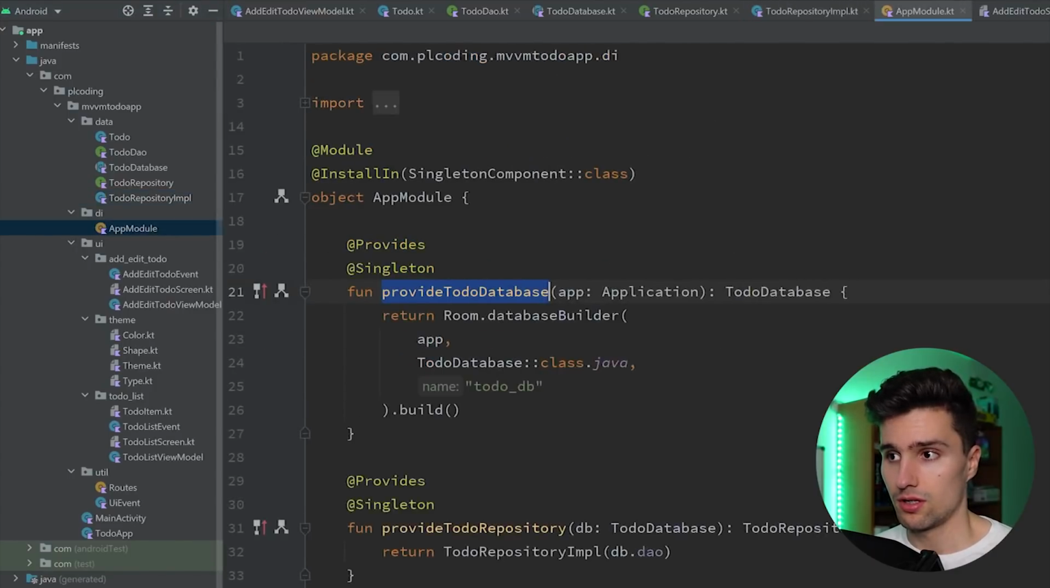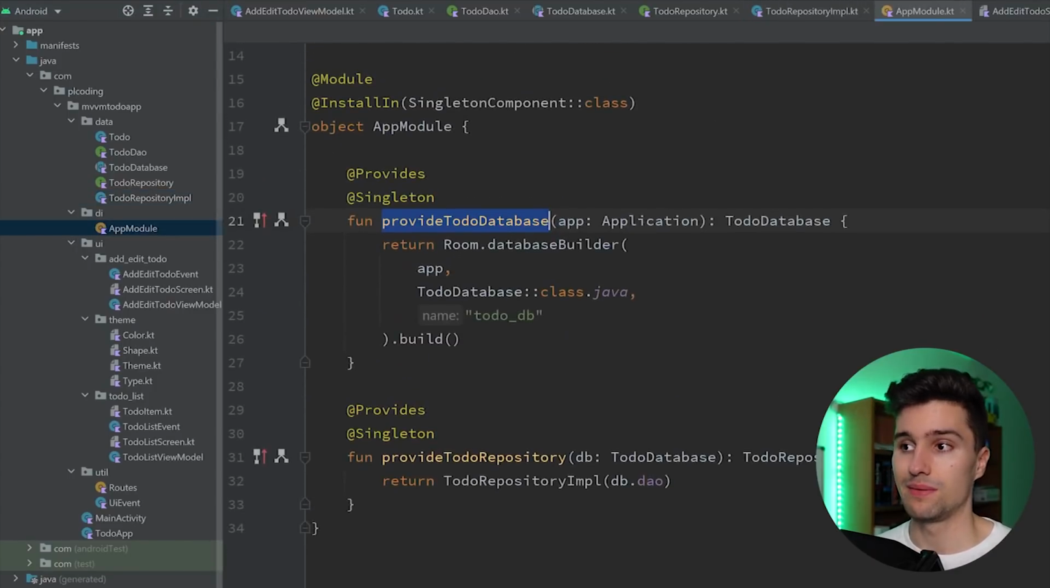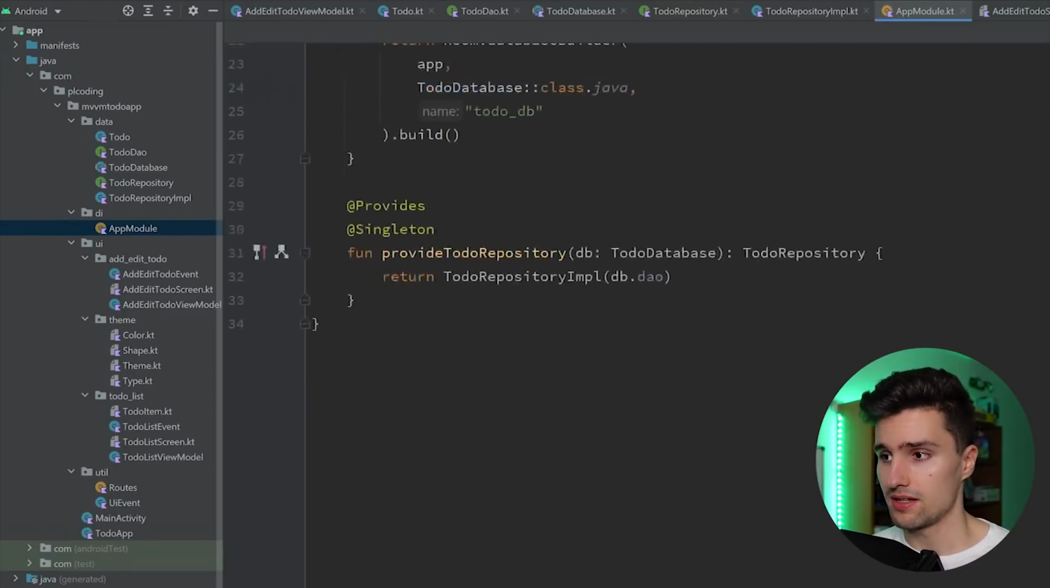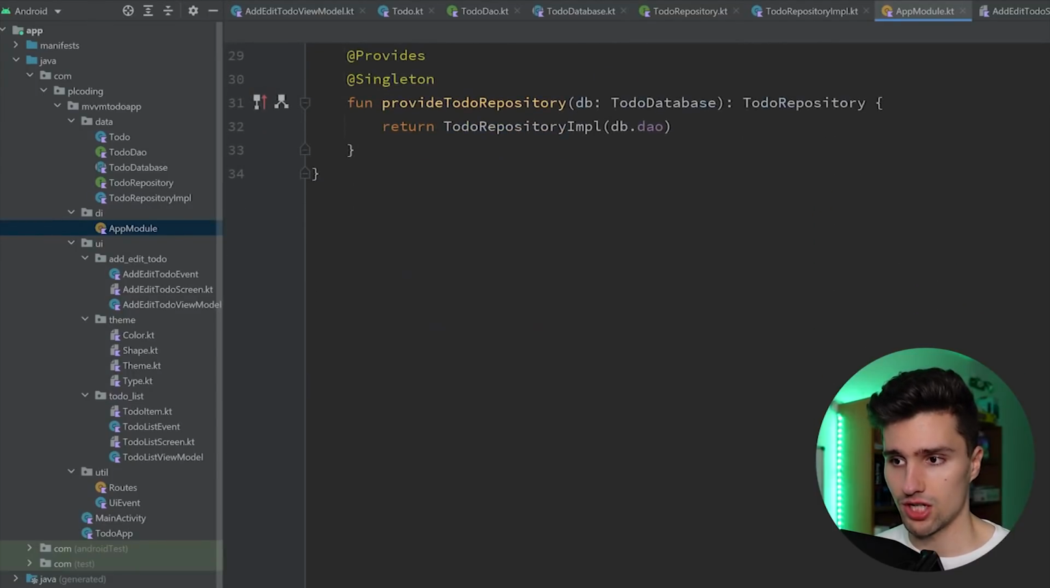We have the app module, for which we use Hilt. So here we basically provide all of the dependencies, all of the objects we want to be able to inject somewhere in our code, which is just our to-do database and repository here in this project.